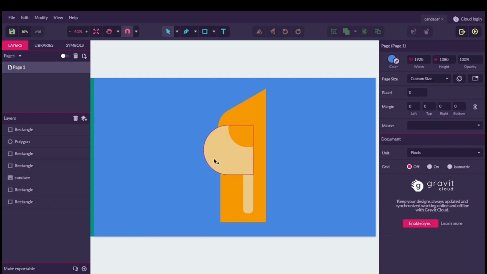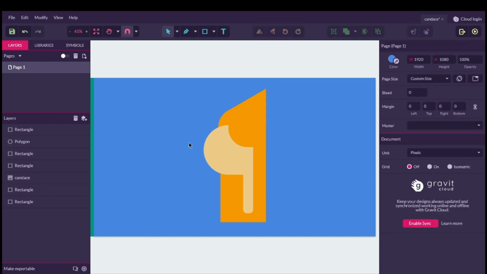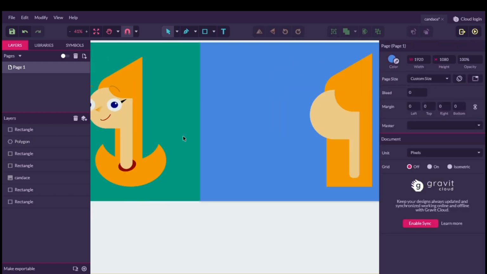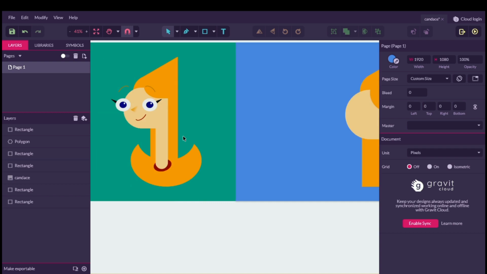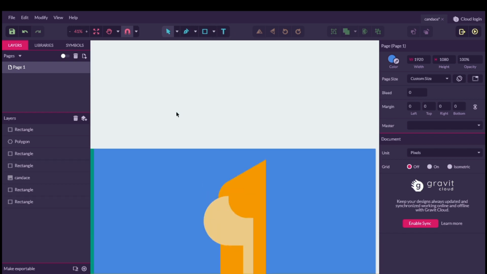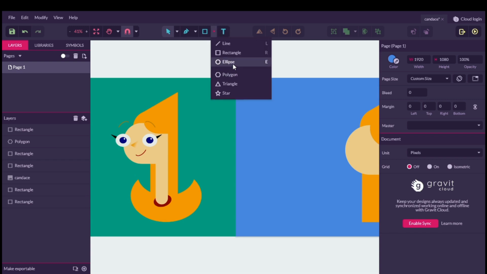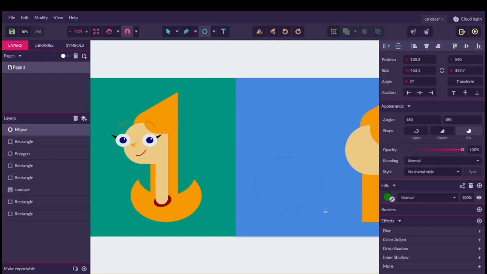Wasn't special, I just pulled both sides of that one. Pulled it and pulled that dot right there. So now we'll go ahead and make the bottom of her hair flares out on both sides. And how we're going to do that is a simple shape would be an ellipse. If you hold down shift, it'll make a circle. Here we want an ellipse.